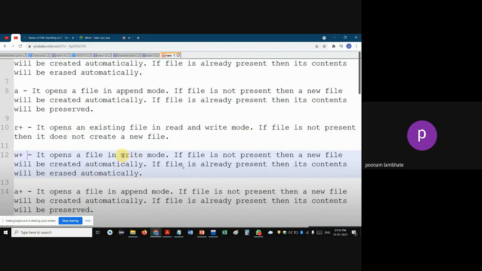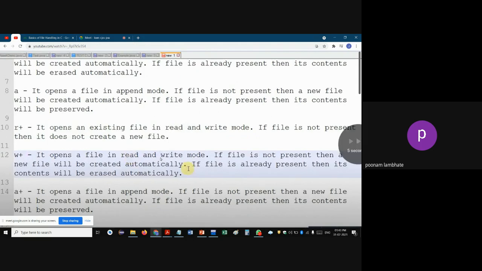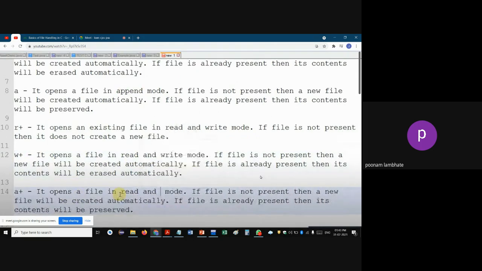Next is W plus mode. In W plus mode, what is the difference? You can open the file again in read write mode, but this time if the file is not present, then a new file will be created automatically. And if the file is already present, then its contents will get erased automatically. So what is the difference between R plus and W plus mode? In R plus mode, you will be able to open the file in read write mode, but if the file does not exist, it will not be able to create a new file. So it will give you an error.